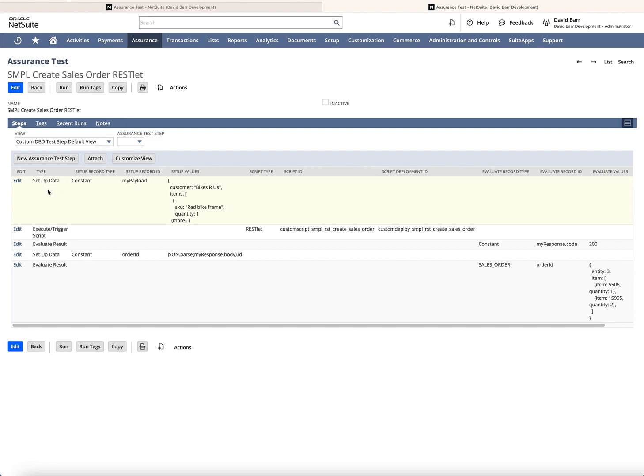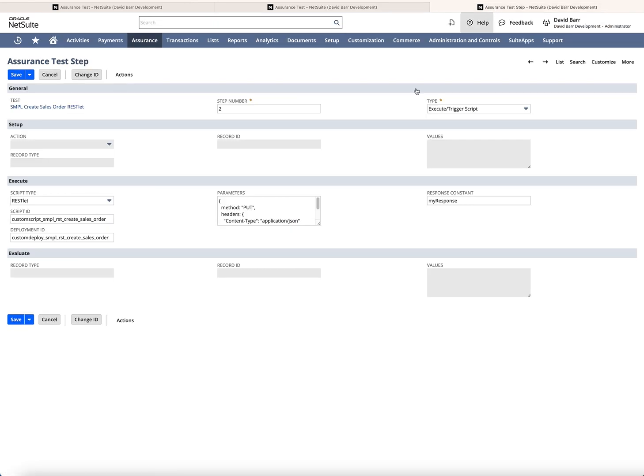The first step is to set up data, where we are setting our payload as a constant. Assurance is pretty much a low-code solution where you can do some inline JavaScript. Once we make that payload, we execute our RESTlet, and you can see we pass in a script ID and a script deployment. From the test page, there are a couple fields that we can't see on this step, so I'll open this one up.